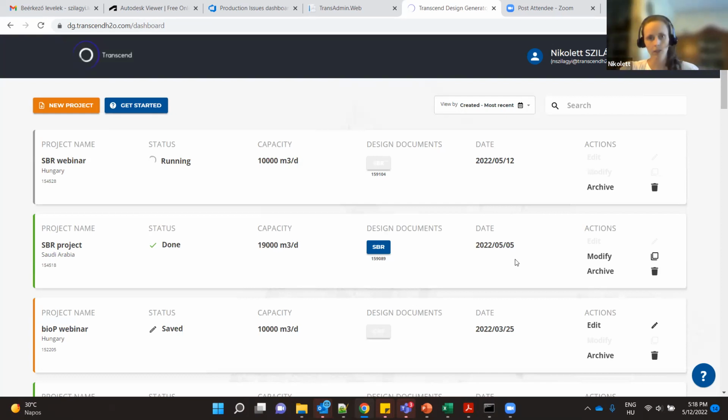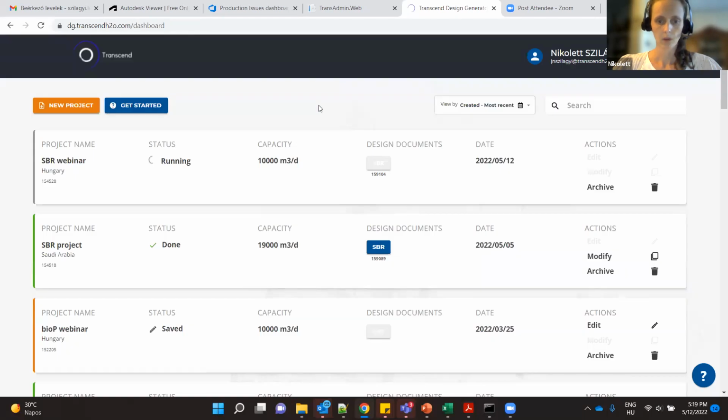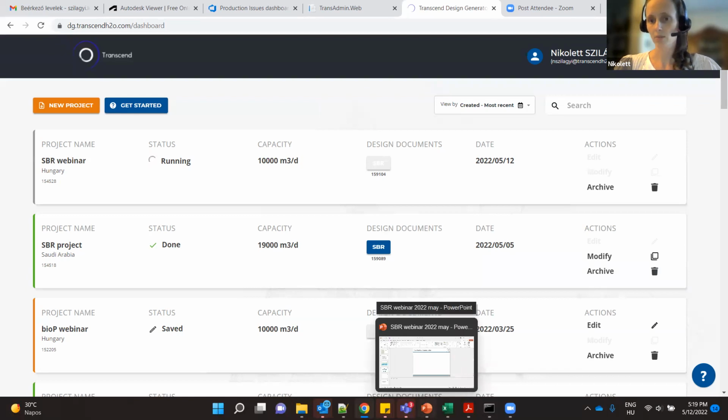So doing all the calculations, all the equipment selection, all the civil drawings, the renderings, that requires time at the cloud to be ready. Until that time, the SBR button here is gray, but as soon as the system finishes, it will turn to a blue button here. And if we click here, then we will see the output documents. Okay, now let's go back to my presentation to see what's happening now in the system.